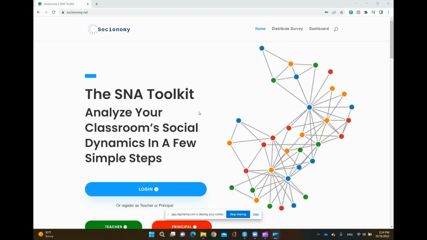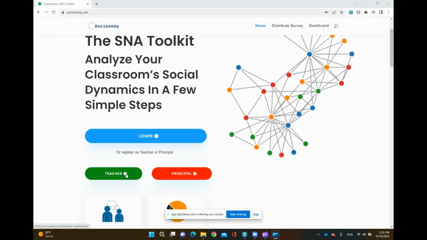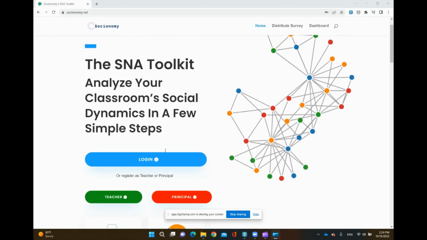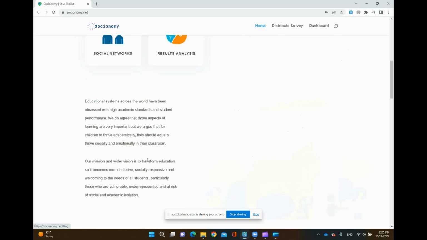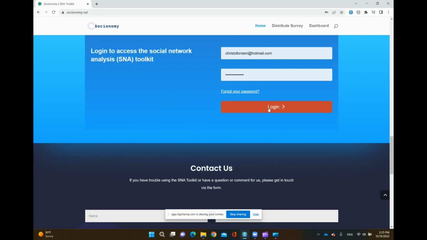Hello, in this video I would like to show you how to log in and create your first classroom on the Toolkit. So after you registered as a teacher or as a principal and you have your credentials to be able to use a Toolkit, you come back to the main screen and you hit this button here that says login.